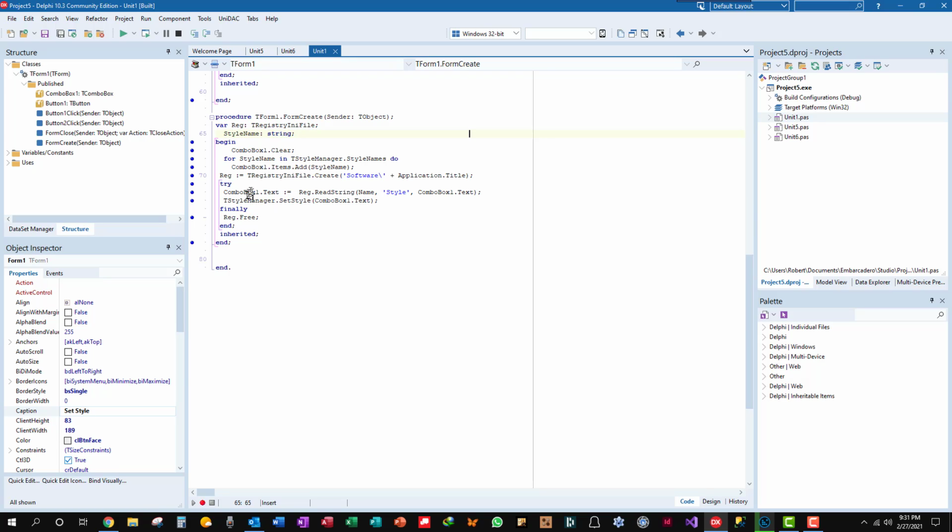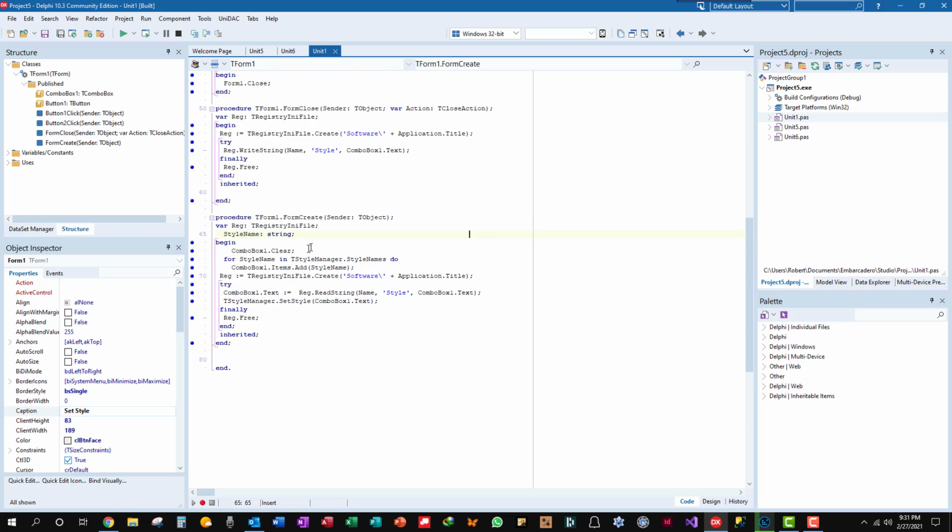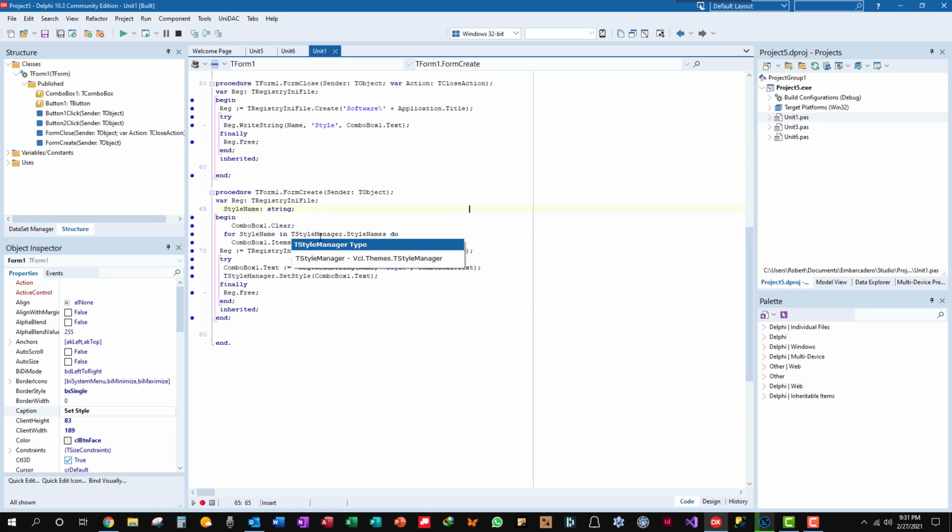to the application title under the software key. And then we try reading from that registry entry, and we read from the name, the style, and then the style name that goes in the combo box. And then we set style, finally free that registry variable. So you got that? It's really very simple. It took me a while to figure this out, but it's really very simple. I had to look up quite a bit of hints and tips online.